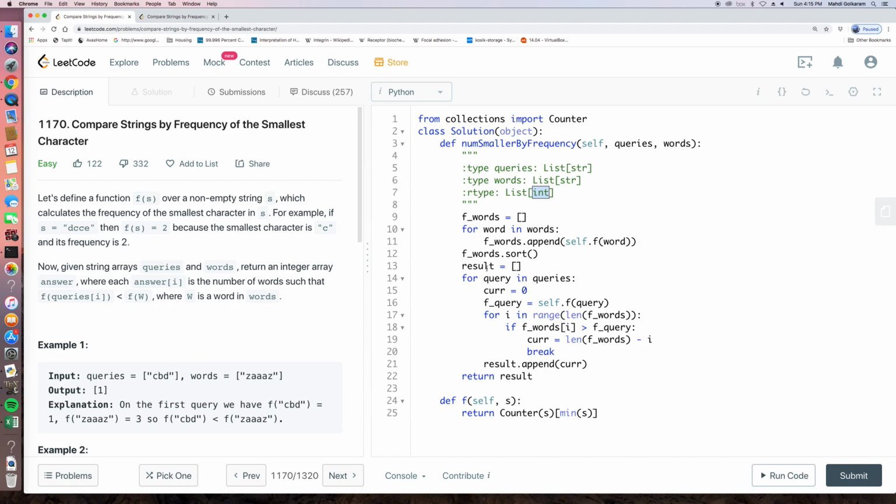Each element is, for each query, how many words have a higher f score. For each query, we will try to get that number, and we call it current here. Current starts at 0, and we use f to calculate f of the query. Since we already have this sorted list of f_words, we just check where the first f_word is larger than the f of the query. If we find it, then all the remaining elements should be larger than f of the query, right? Current would be set like this, and we can break.